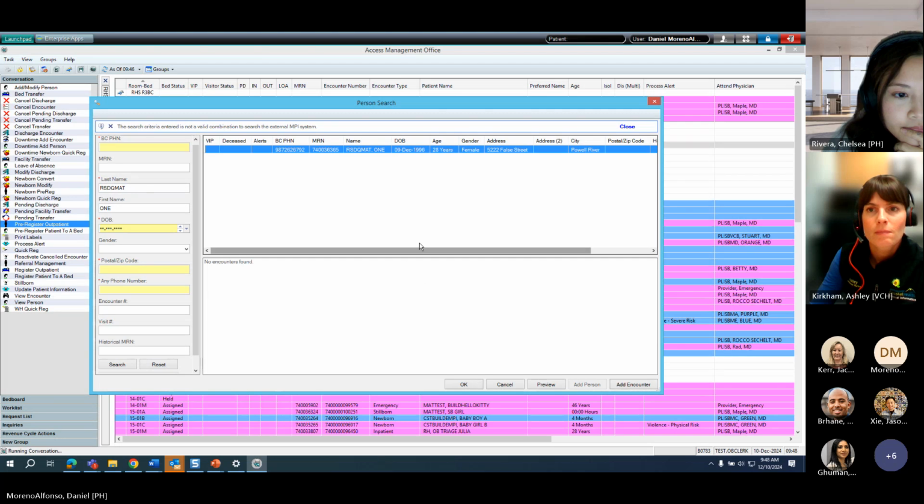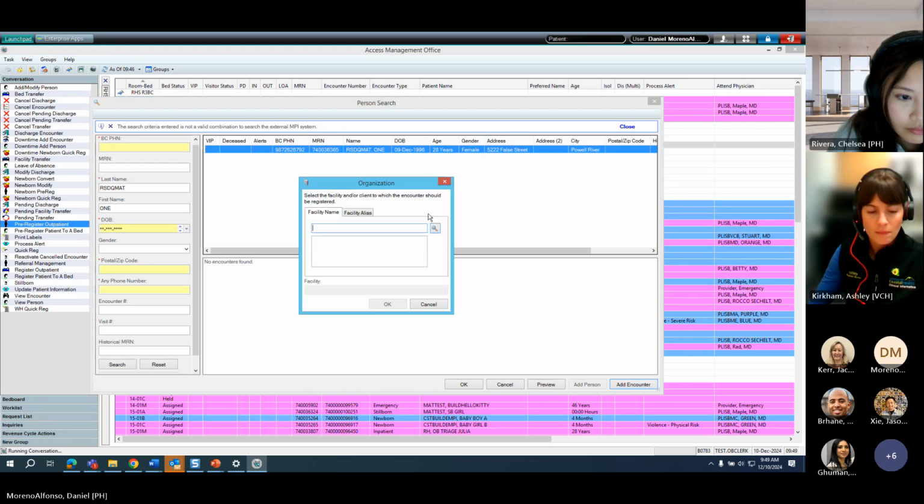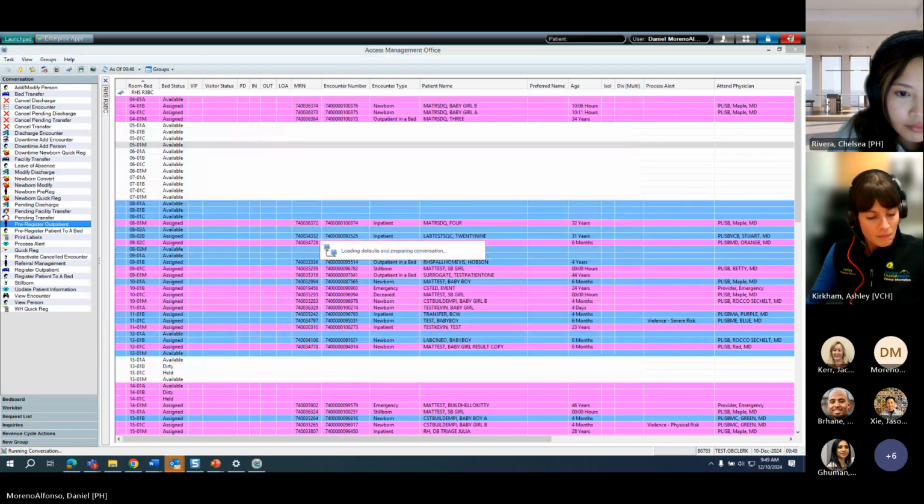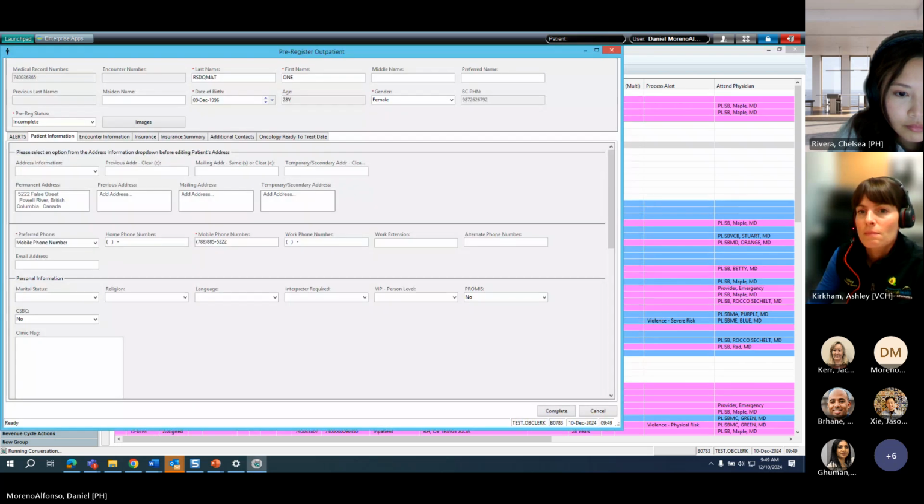Right here, we have all of the patients that match the criteria. In this case, it is just one. And also in case that we have an encounter, we will see the information here at the bottom. So I will add an encounter now. I will choose the same facility where I am working now. Okay.